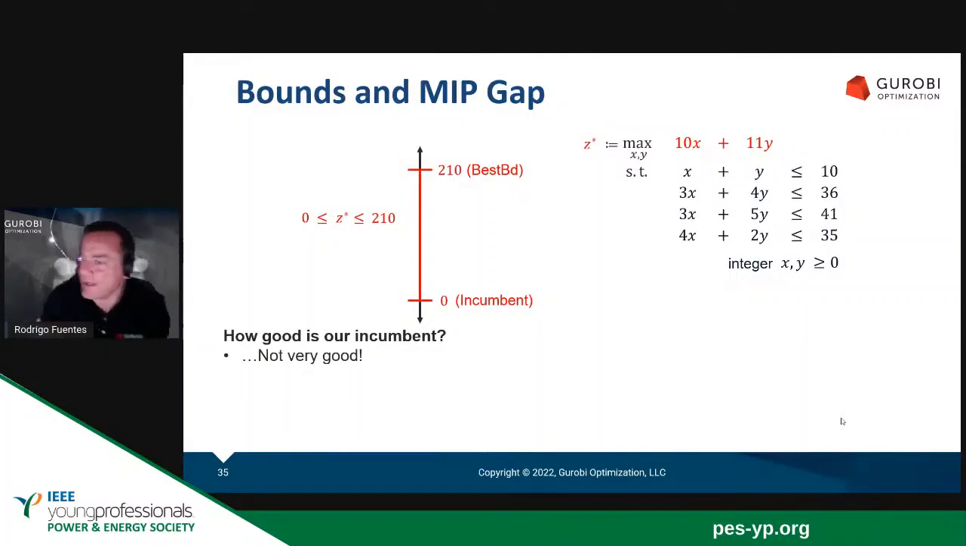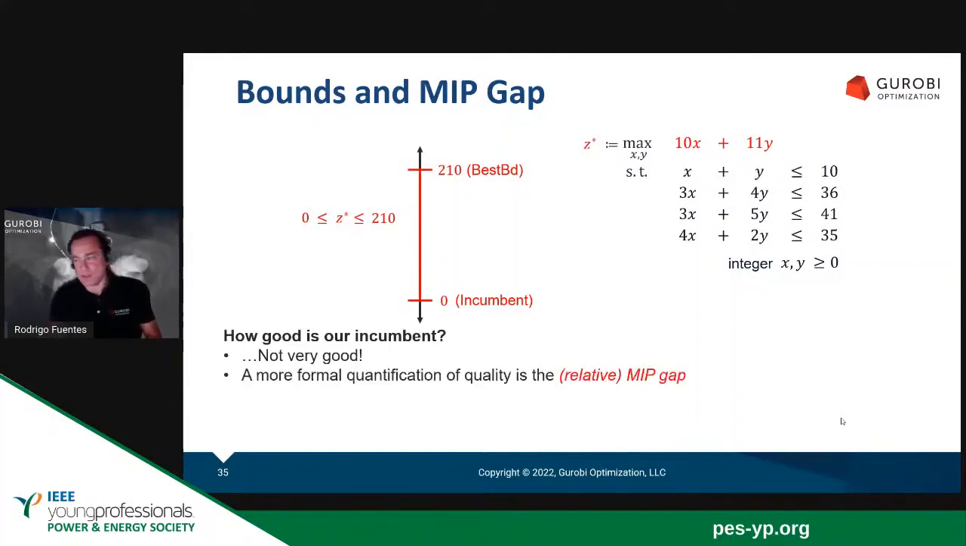A way to quantify how good a solution is, and this is something else that you have to become familiar with, is given by what you see normally in optimizer logs as the MIP gap. So the MIP gap is a relative difference between the bound and the incumbent.